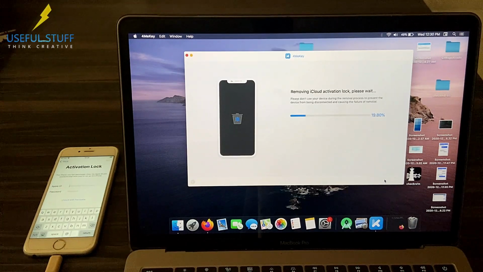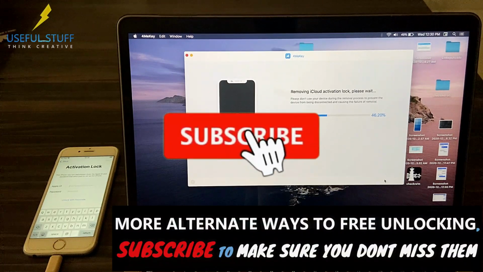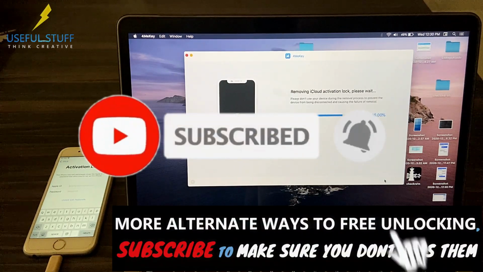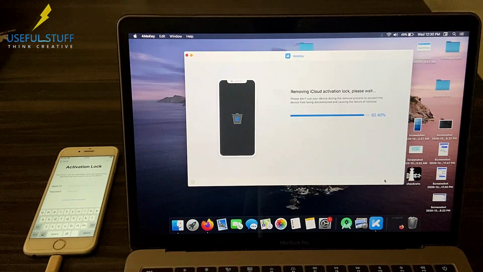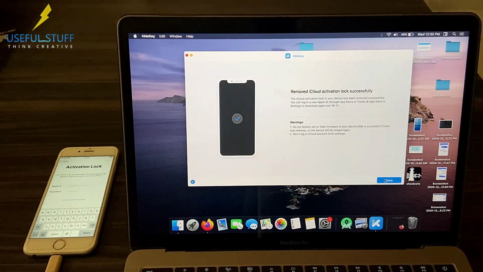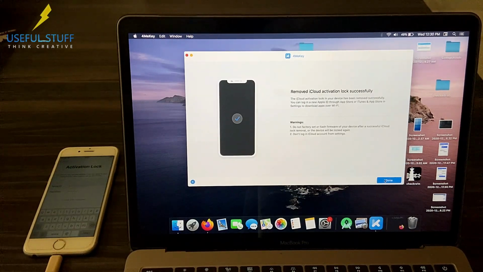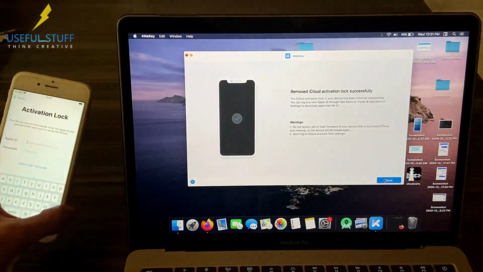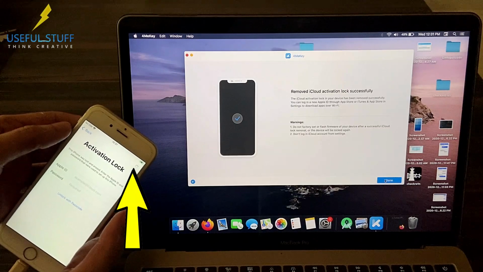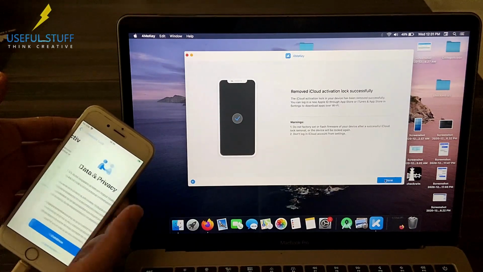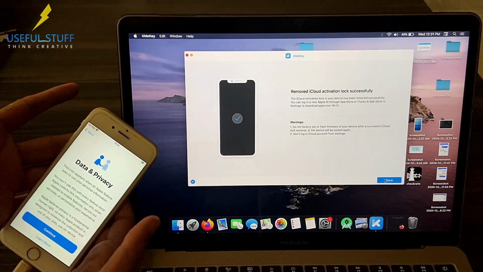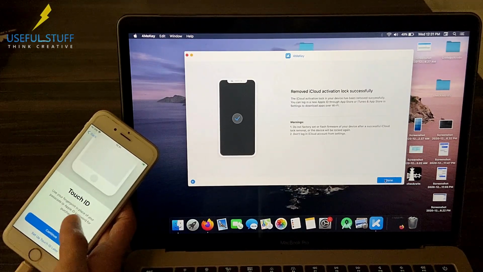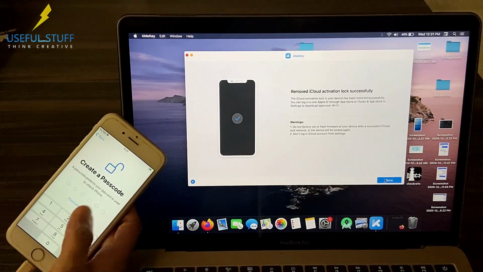Let the tool do its work. Do not disconnect your iPhone during this process. It says it has successfully removed iCloud activation lock. So let's check the iPhone. As you can see, it is moving. Yep, we skipped the activation lock successfully. Now we can proceed with the normal setup process, just like a brand new iPhone.